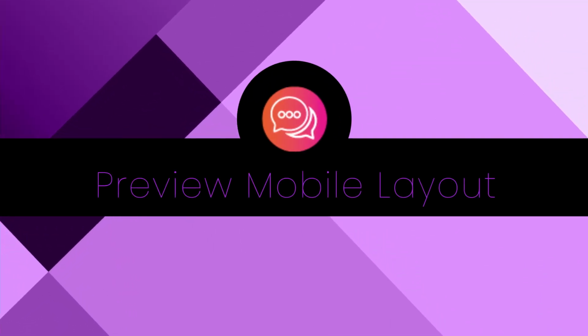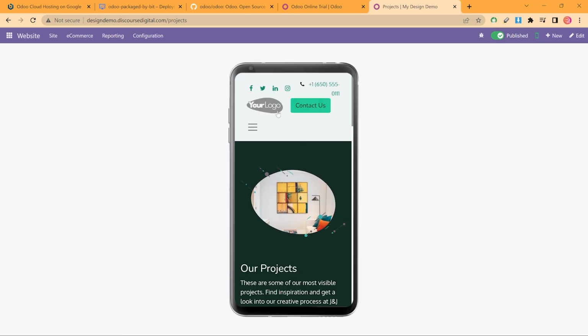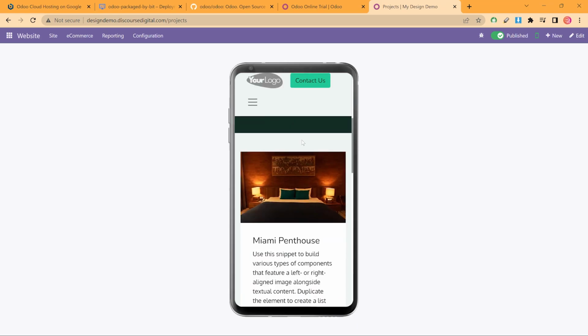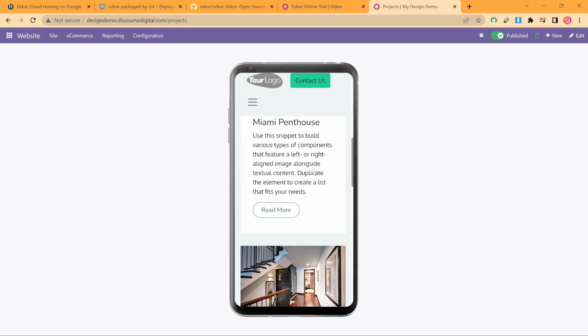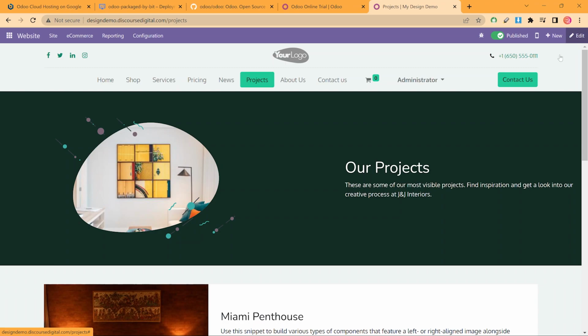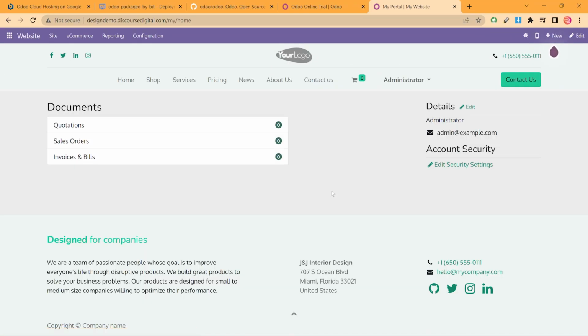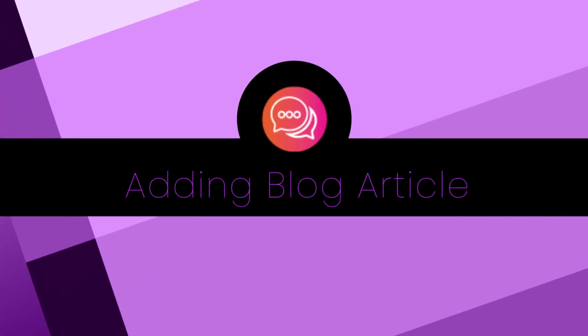Preview a mobile layout. In the top right-hand corner of the page when you're on the website editor is a mobile layout button. When you click it, you get a viewport simulating a mobile layout. Remember, any changes that you make during this view will also impact your desktop view. The customer portal. We're not going to review it here, but if you go into your drop-down under your name and go to My Account, this is where all your account management for your visitors will happen.